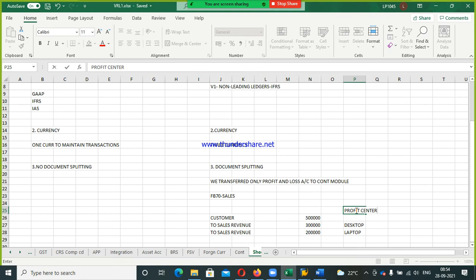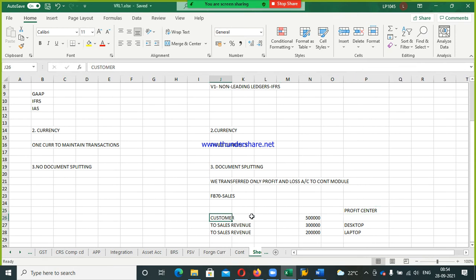As we discussed, while posting the entries in FB60 or FB70 or FB50, we need to assign a controlling object. Either I need to assign internal orders or profit center or cost center. Any one of these controlling objects I need to assign, right? So whenever I sell the goods to my customer, this is my total amount of selling, and here I am bifurcating this entry with laptop and desktop, right? So 3 lakh we sold desktop, and the value of 2 lakh we sold laptop.